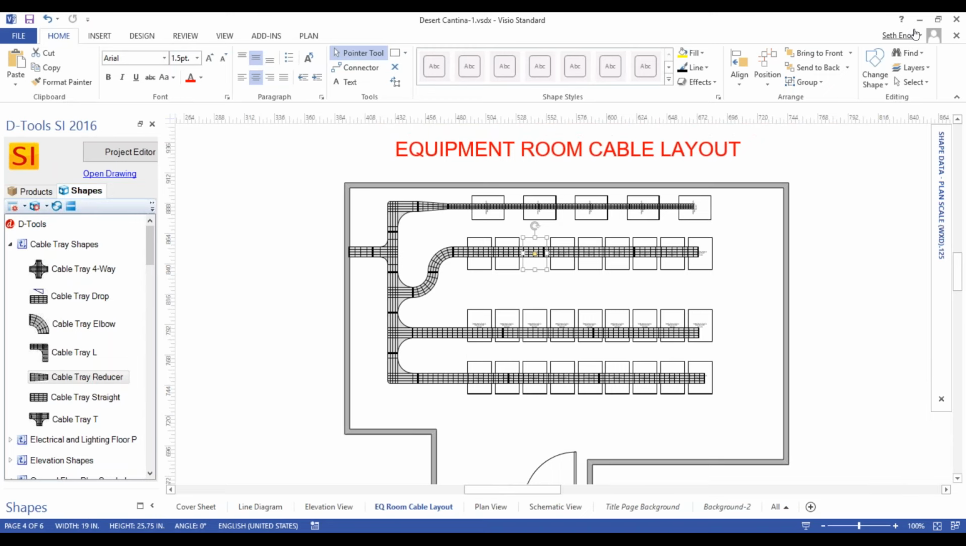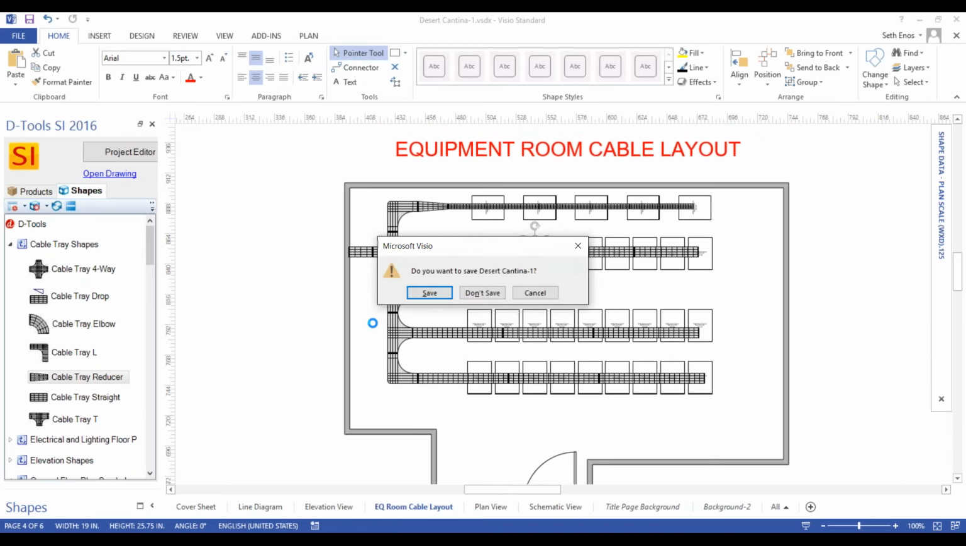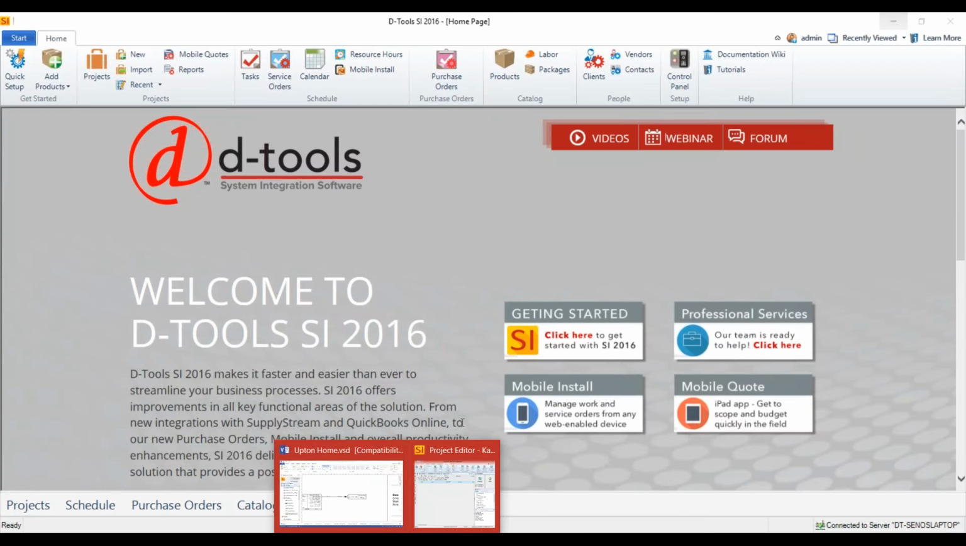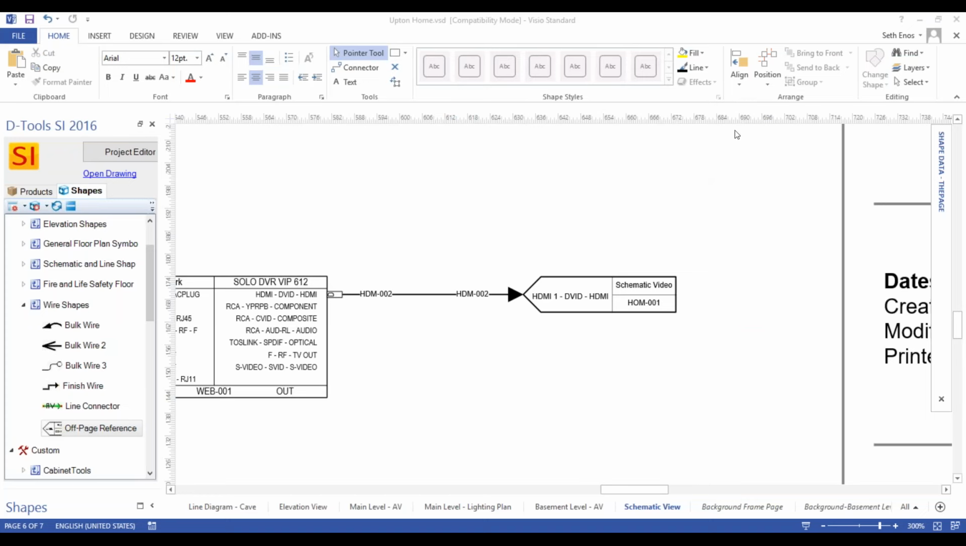So go ahead and I'm just going to close out of this. We'll go ahead and save that. I'm also going to close out of the other project, and we're going to jump over to purchase orders now. That's a big deal. That's a nice new feature that we have in the software.